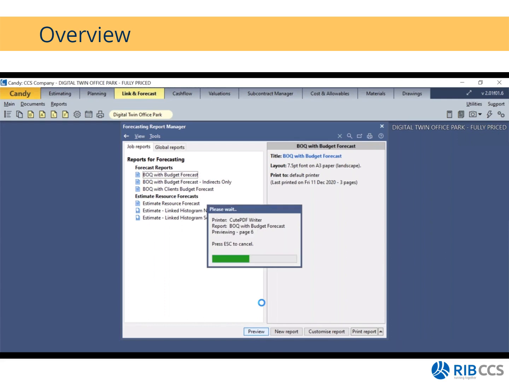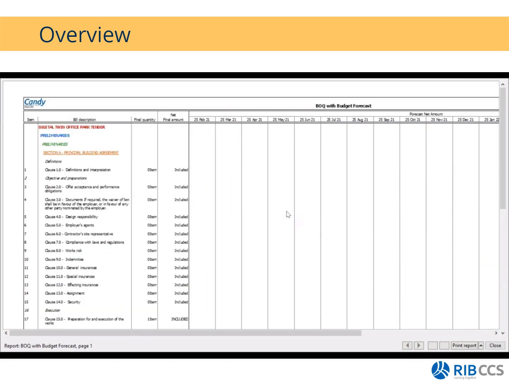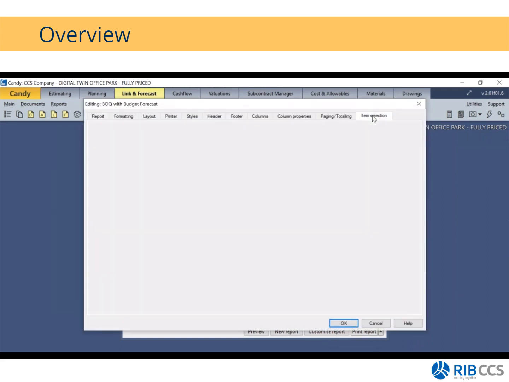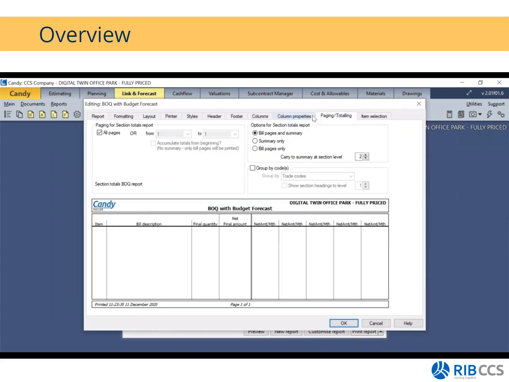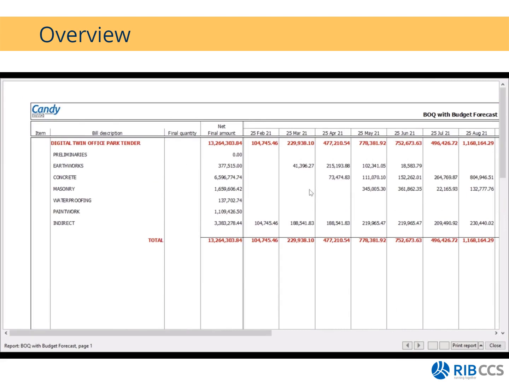So for my budget forecast, this one includes my direct items as well as my indirect items. I would like to summarize this. So I'm going to customize it. And under paging and totaling, I will select summary only, click on OK and preview it.